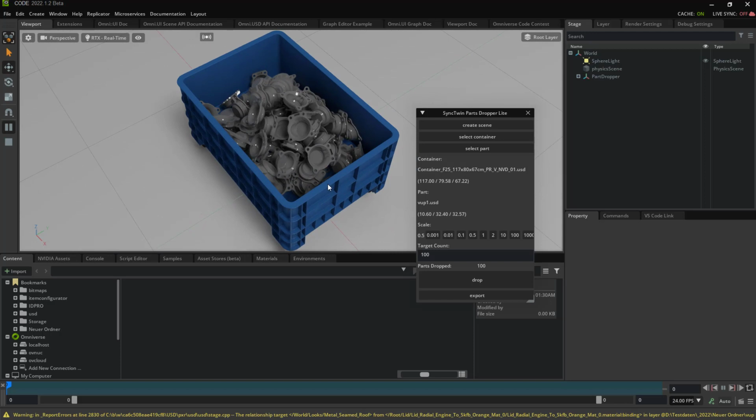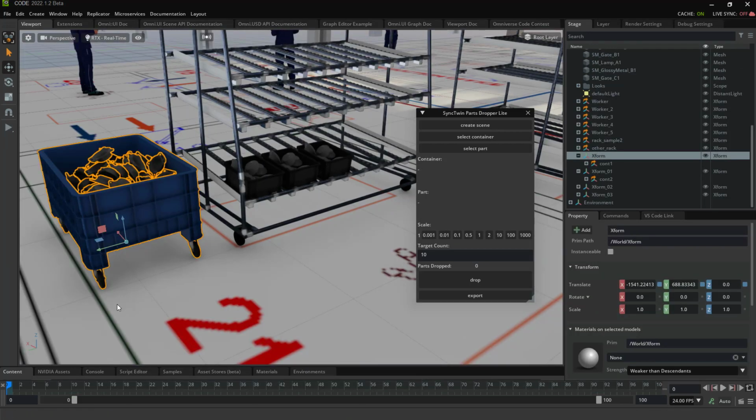And that's about it. You've got your filled container. You can export it to an arbitrary location and use it in your digital factory twin.